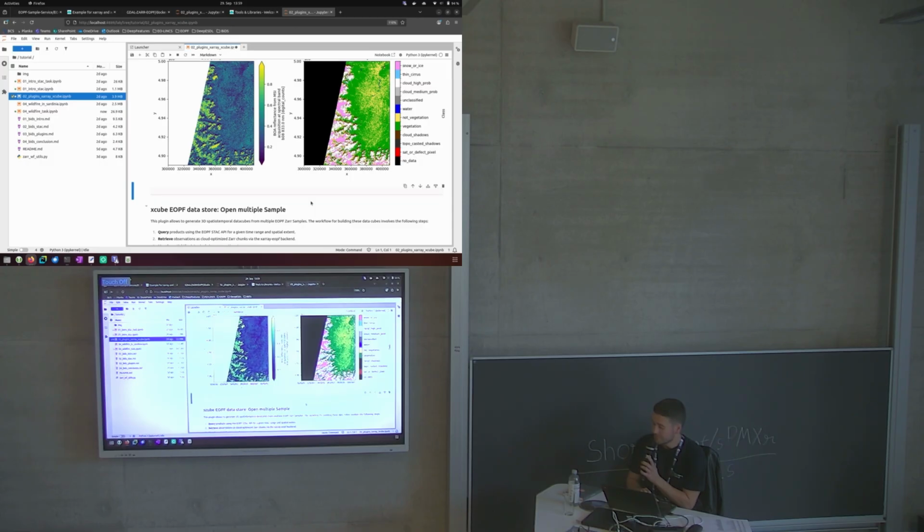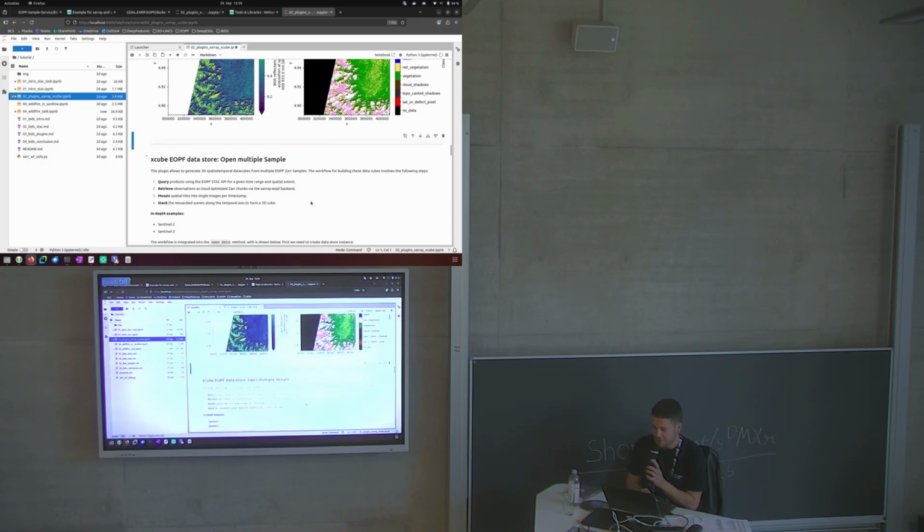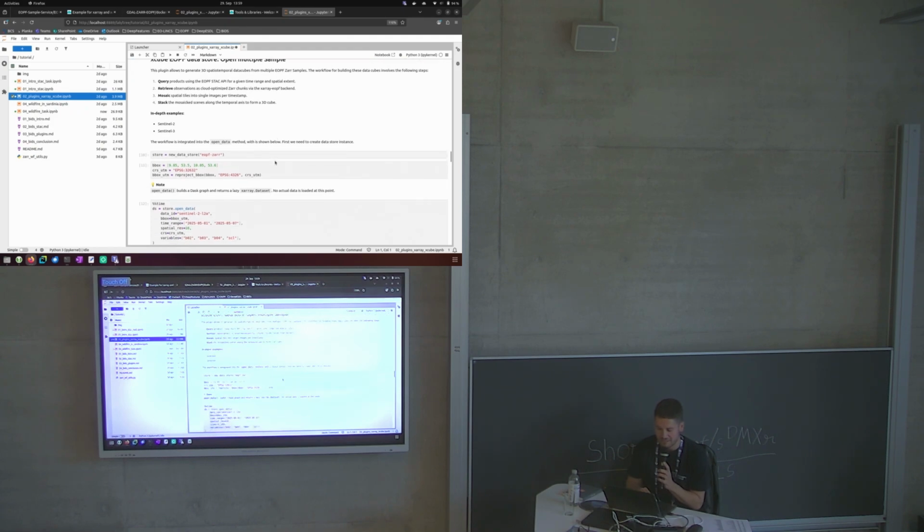Okay, then I would like to show you the Xcube EOPF data store. So as said, these are the 4 steps. We query, get all the items, open up the items, do a mosaicing, and then a stacking. And then we get 3D spatiotemporal data cubes for each spectral band. And so far, we implemented that for Sentinel-2 and 3, and Sentinel-1 will be supported in the next 2 months.